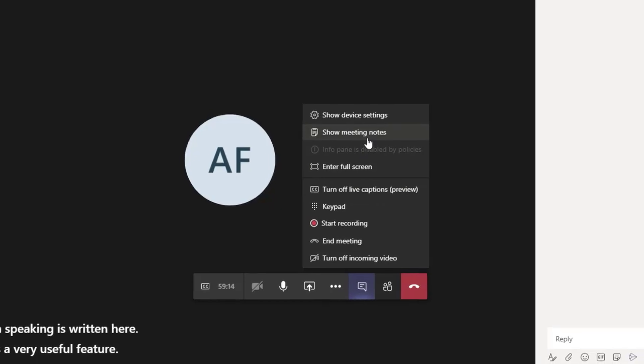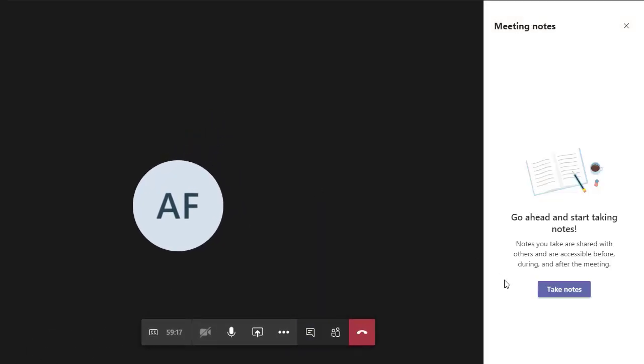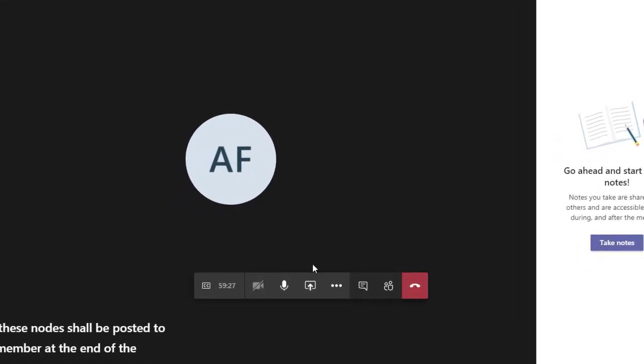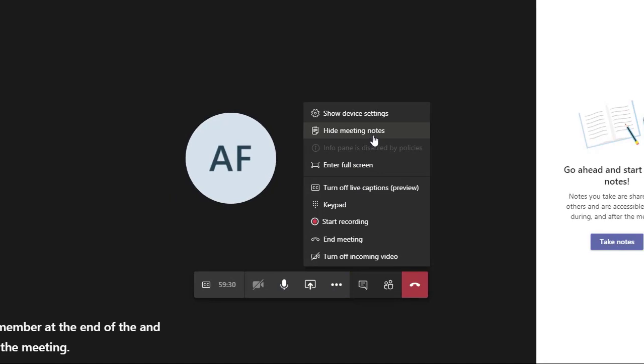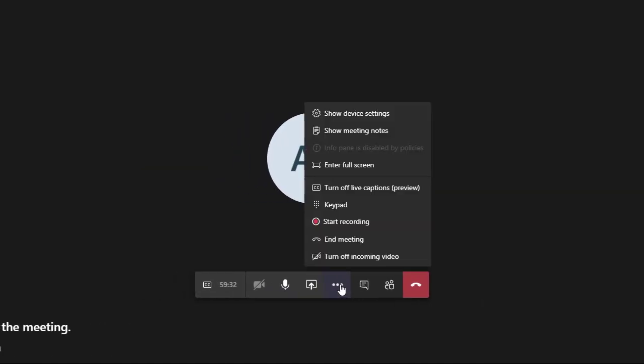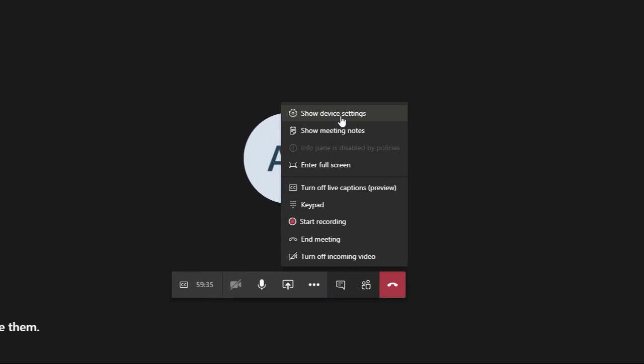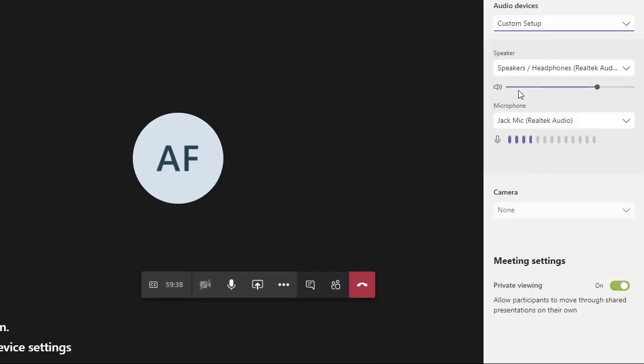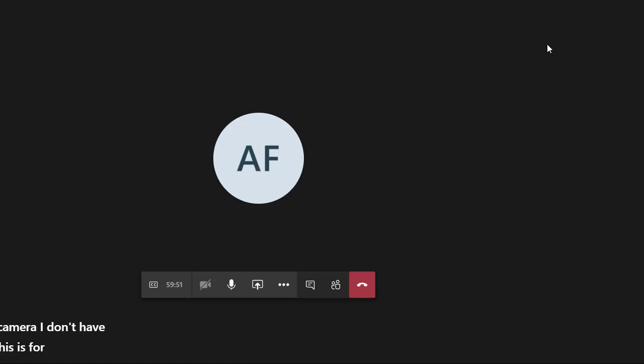Then you have show meeting notes. If you click here, you can add meeting notes during the call, and these notes will be posted to every team member at the end of the meeting and even during the meeting. You can hide them, and there are some device settings. If you click here, you can increase or reduce the size of your speaker. You can change your mic. You can turn on your camera. I don't have a camera right now, so this is for device settings.